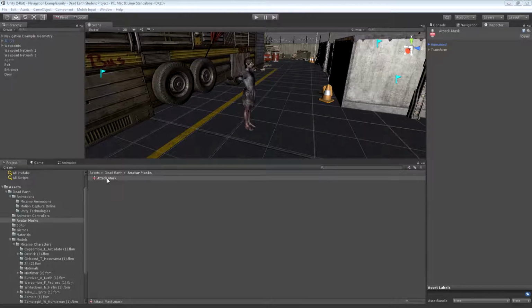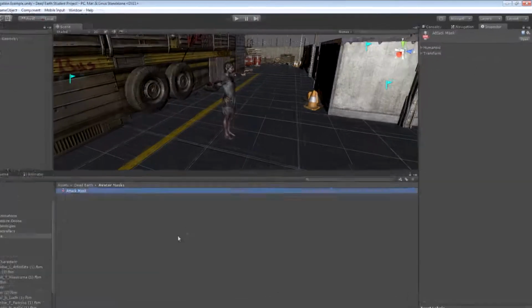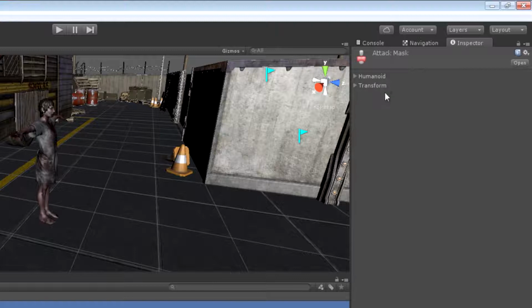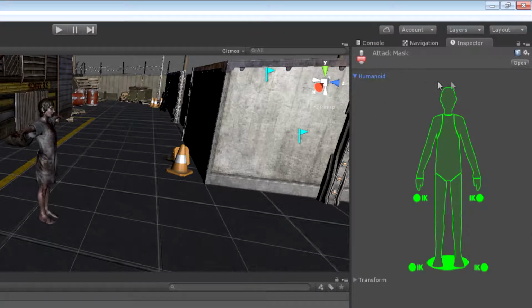So if we select that and look in the inspector, you'll see that there is a humanoid drop down and a transform drop down. And as is the case with many things with Mecanim, there is a specialized workflow for working with humanoid rigs. So we're going to use the humanoid drop down. So if I open it up, you'll see that we have a graphical representation of the avatar.